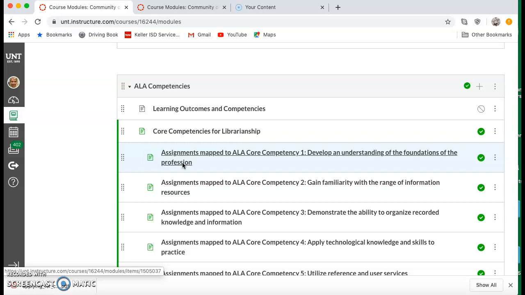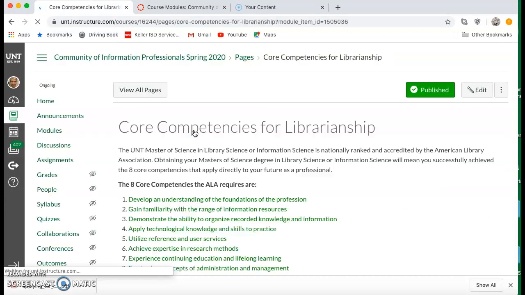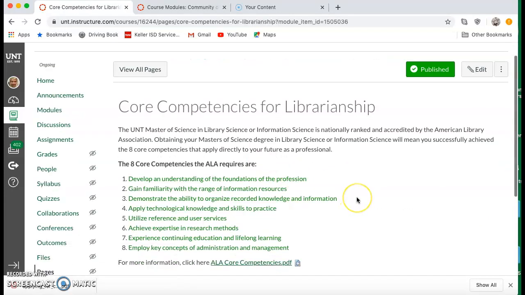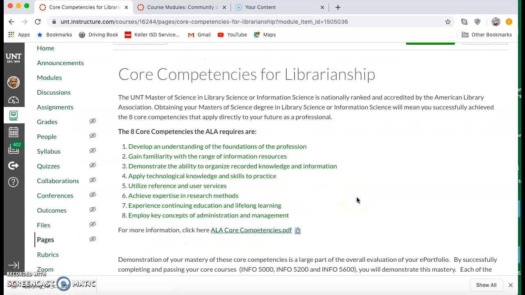It is not the instructor's job to tell you which assignments meet which competencies. That is something we want you to figure out. When you look at the competencies, you can say, okay, let's take a look at this. These are the core competencies for librarianship. As I look through these, I see number 4 standing out to me: apply technological knowledge and skills to practice.